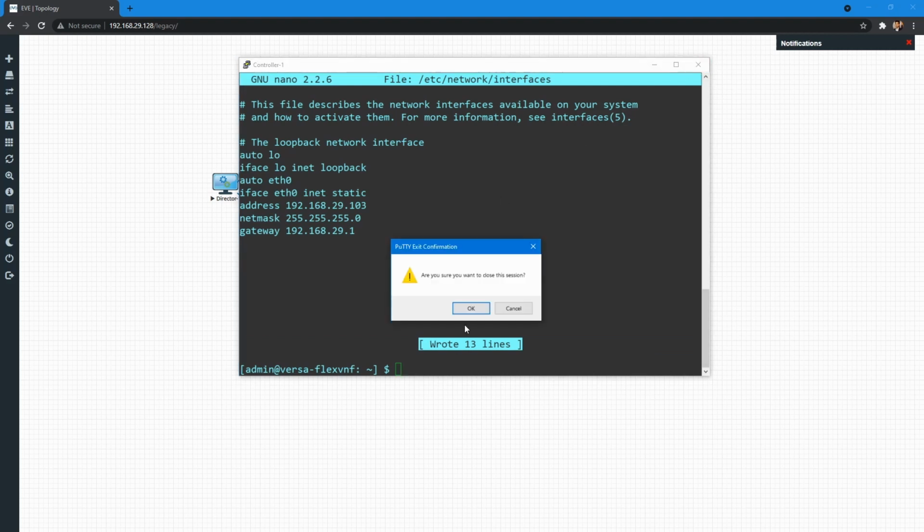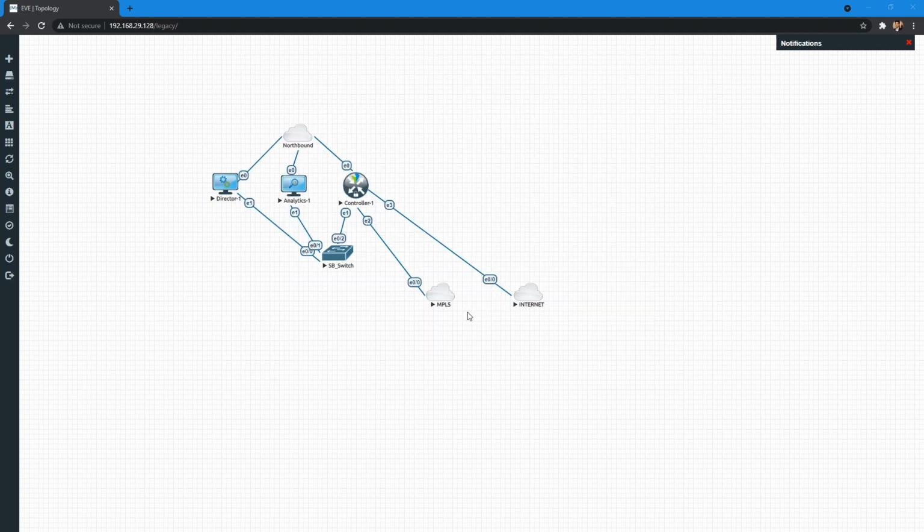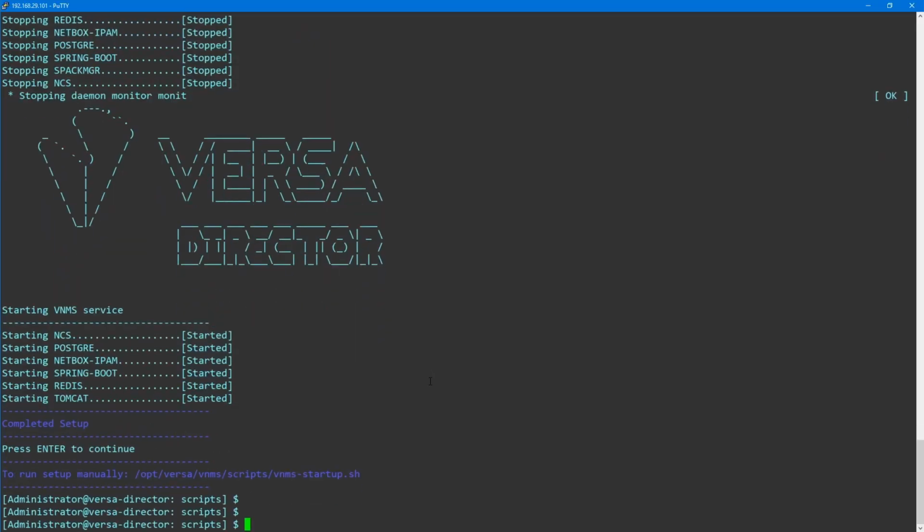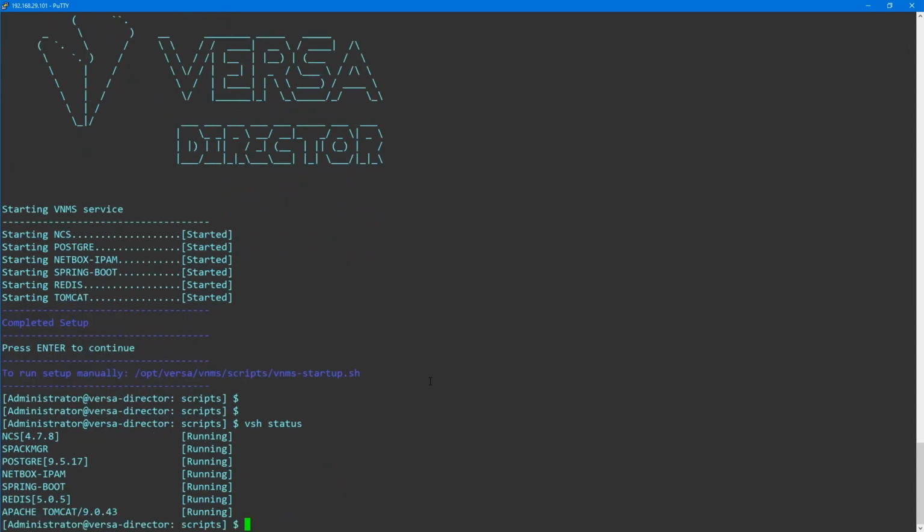Now let's see the status of the director. The setup is complete now. So basically we have completed the basic setup for the director. There is one more command to check if all the services are running: vsh status. This can be used on analytics and also on FlexVNF to check the status of different services. Now for the lab, this is fine.